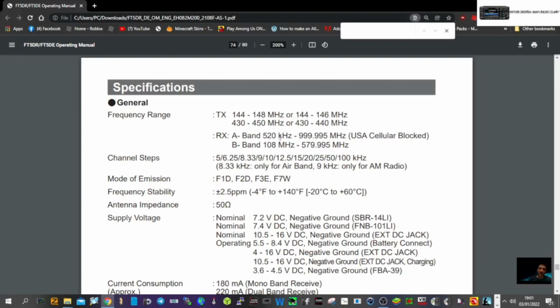the E version, or the Europe version, on 2 meters is 144 to 146 megahertz, and on 70 centimeters, 430 to 440 megahertz. That's TX. In the USA, it's 144 to 148 megahertz, and 430 to 450 megahertz. And then please check with your country to make sure that this is correct.